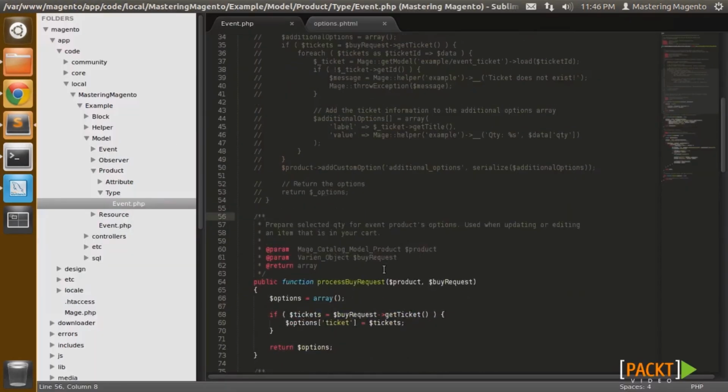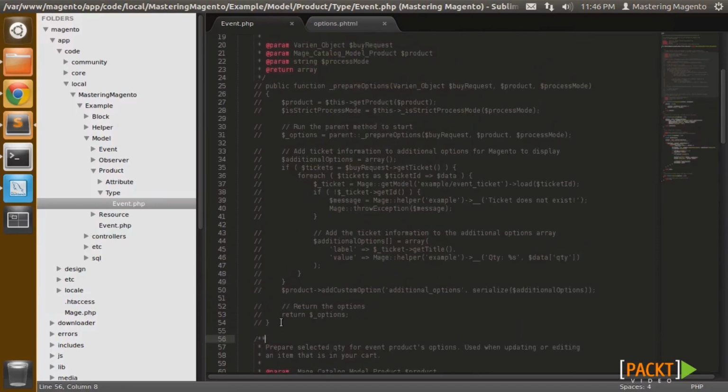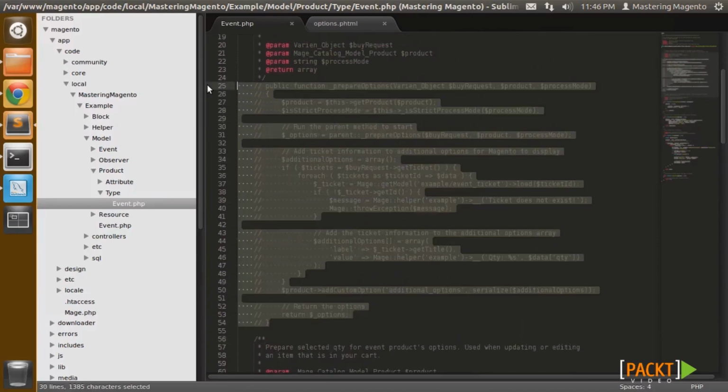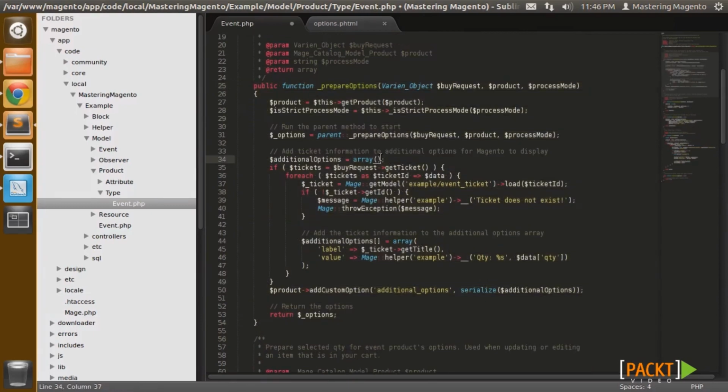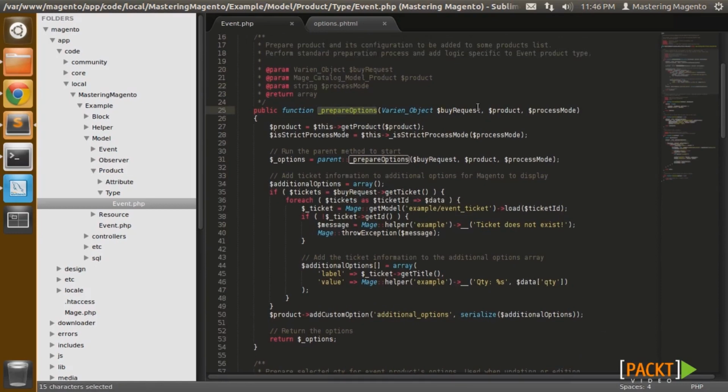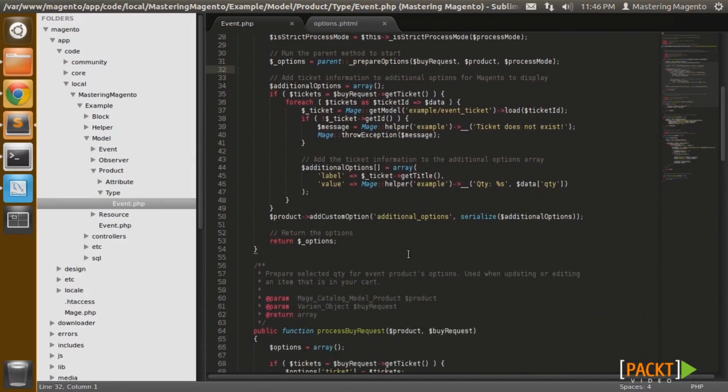Again, we're going to add a function to our product type model. And the function I've already written is commented out. So when I uncomment my prepare options function, what this is going to do is essentially anytime a product is being added to the cart or added to some type of product list, it's going to parse the buy request. So this is almost like the opposite of the process buy request function.